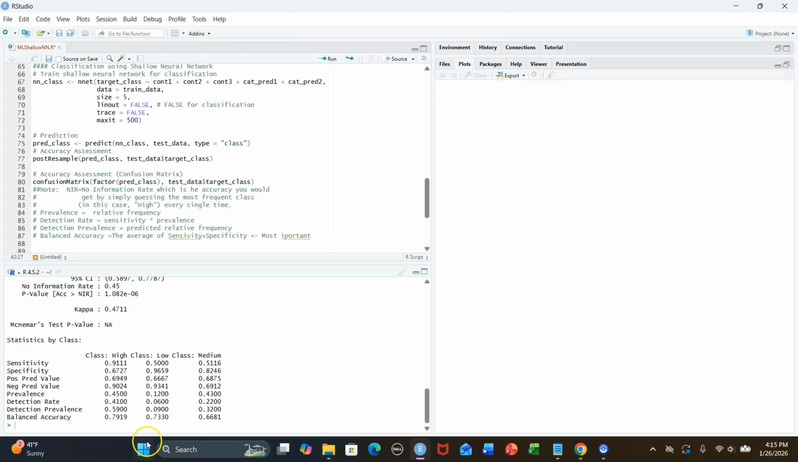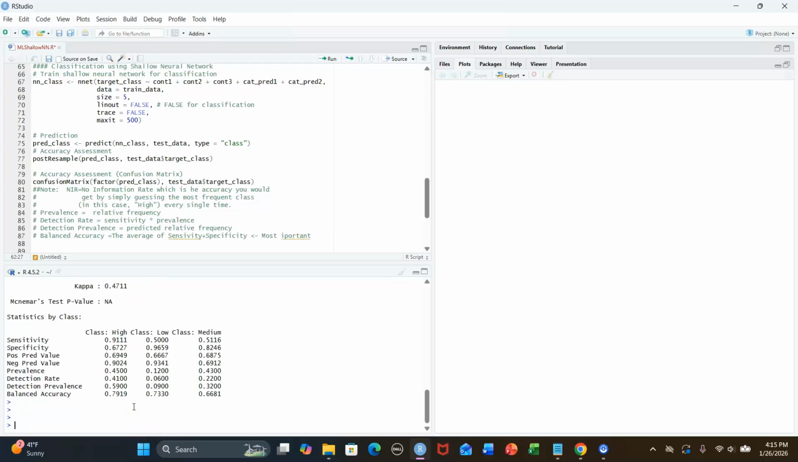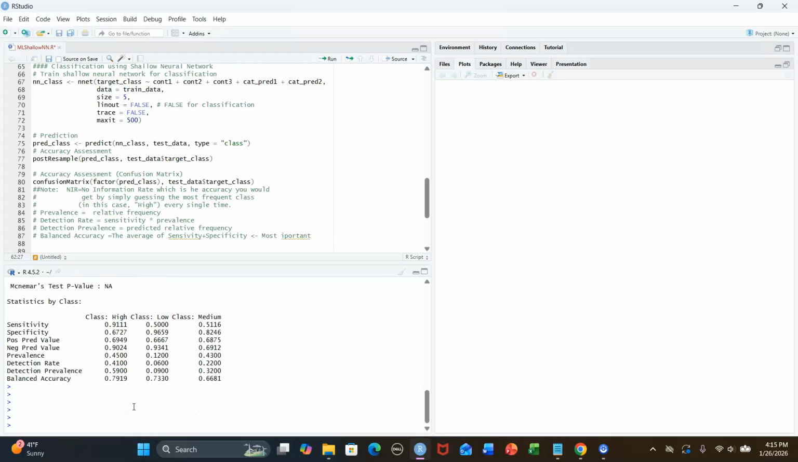So you can see the detection rate is pretty good. Is it good? No. Let me see here. The detection rate is not very good, actually. It's 0.41 in the high class, and in the low class, it's only 0.06. Okay, and detection prevalence is the predicted relative frequency. You compare it to the prevalence, and they're also pretty different. So these are really not very good.